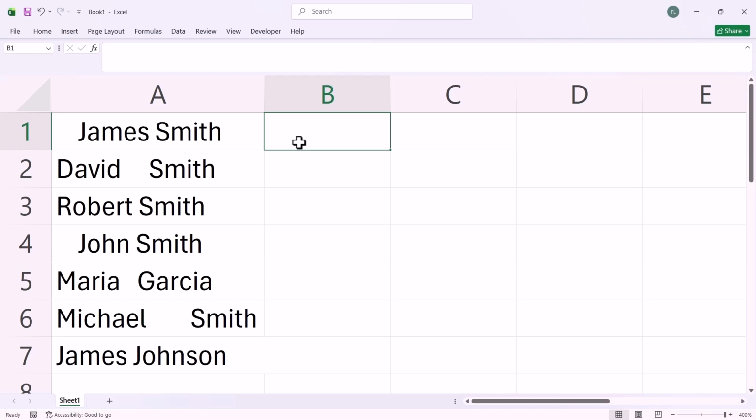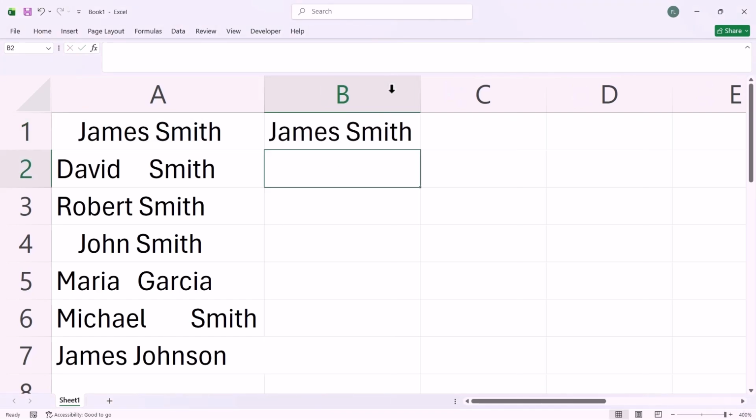Now let's get started. Here's the quick and easy fix using Excel's TRIM function. The TRIM function removes all unnecessary spaces from text except for single spaces between words. In this example, I have a column of names with extra spaces. In cell B2, type the formula =TRIM(A2). Press Enter and you'll see that all the extra spaces are gone instantly.